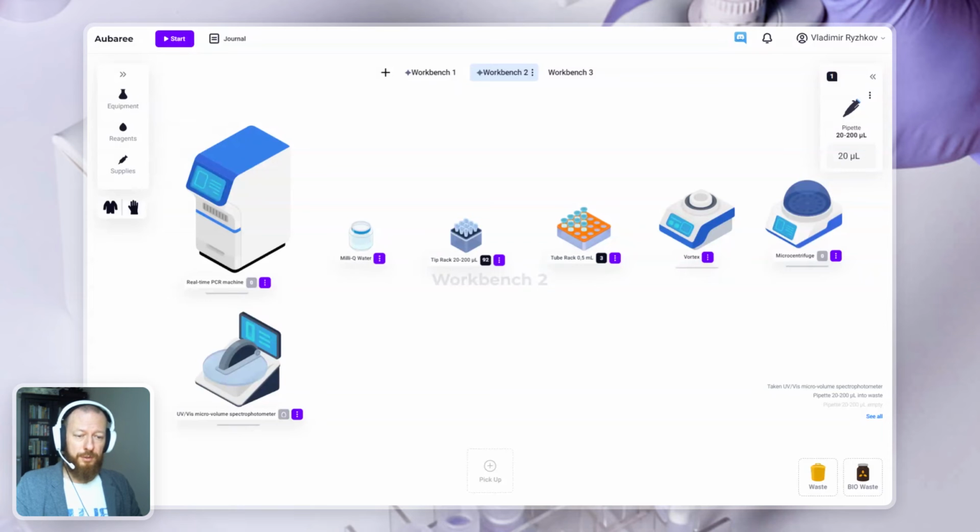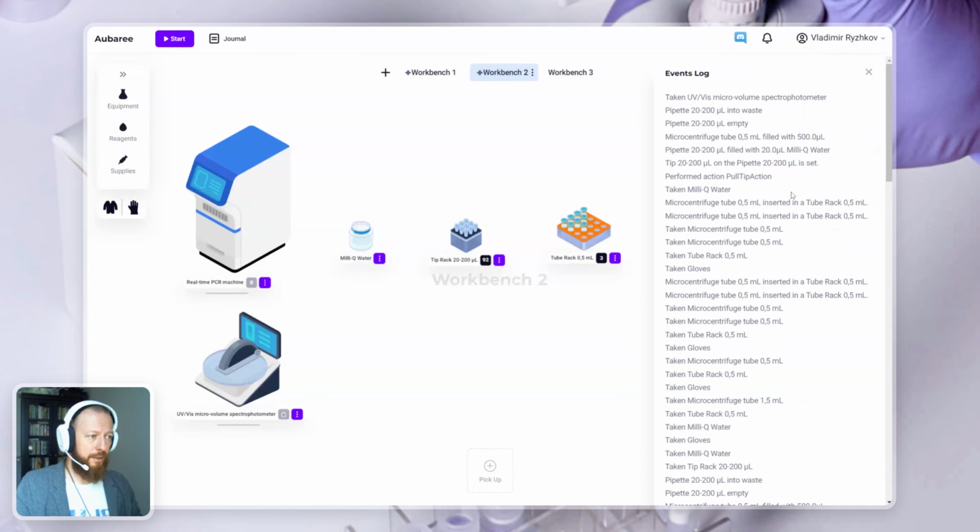And probably the most important thing to demonstrate here is that our simulations are not linear scenarios. All the events, all the interactions, all the changes made to the reagents, and all the operations with equipment are recorded in the event log, and each interaction is modeled as a separate event. And you can basically use this data later.